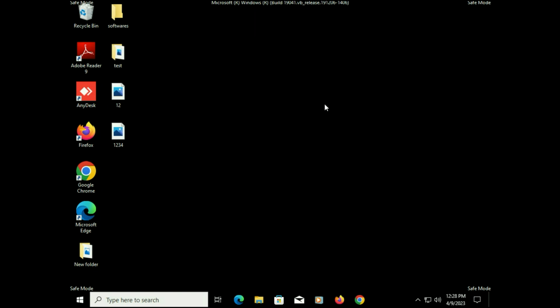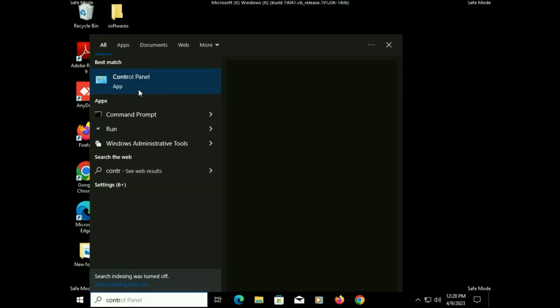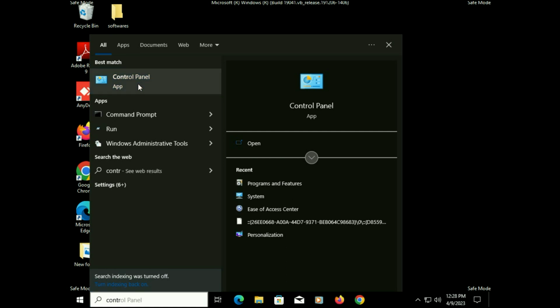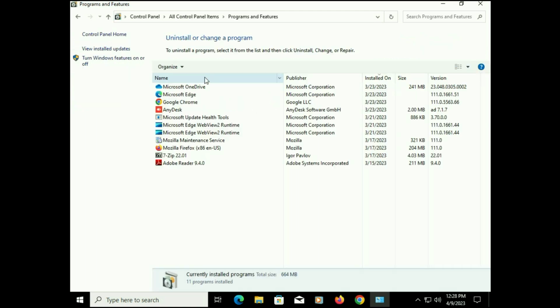Now open control panel. Go to the search box and type control panel, then click on this control panel option. Now change the view by type to small icons, then click on programs and features, and these are all the software or games I have. So if you recently installed any game or software and after that you are getting this error, your first step will be to uninstall that software.